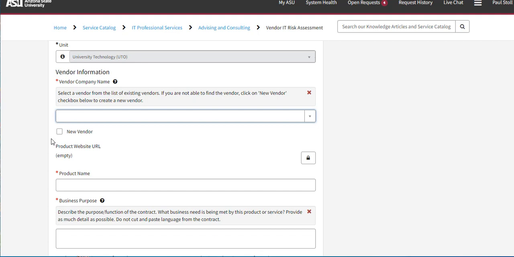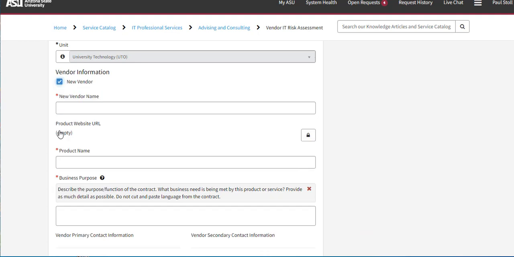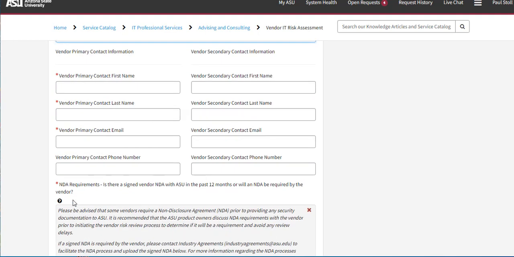If your vendor is not on the list, check the New Vendor box and fill in the vendor name and the software. Next, you'll type in the business purpose of your process. And then you'll put in the vendor primary contact. If you have secondary contacts, that's even better, and you will fill all of that in. If you don't have a vendor contact, put NA for the first two and security.review@asu.edu for the contact email.